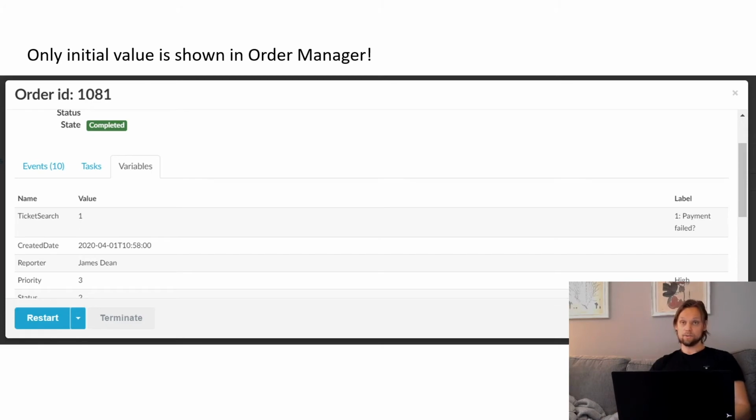And it's important to know when you're debugging this, you might post a form and then you get some kind of error in your workflow and you want to see what kind of variable values you had. If you go into the order manager, you only get the initial values of the variables, meaning that you only get the variable values the way they were when the form was posted.